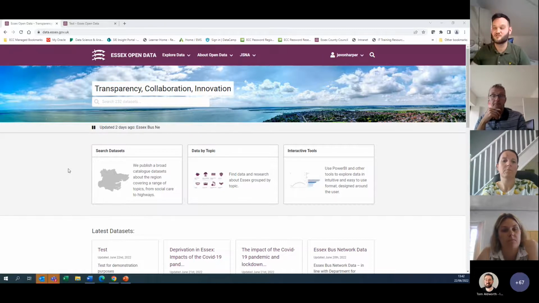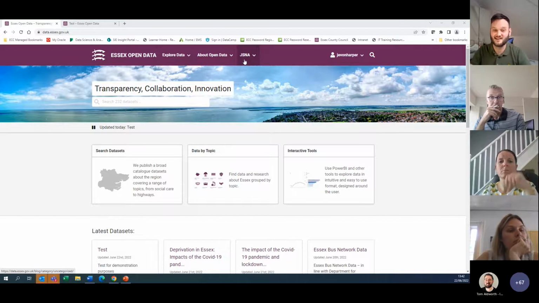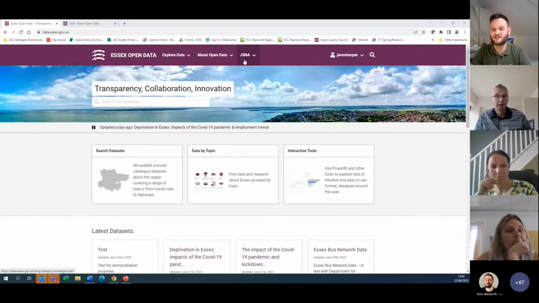So I'm not going to go through the front page in great detail, because big spoiler, we're going to redesign this front page in the coming future. But essentially, anything you need can be found in the menu bars at the top here. I'm not going to touch on the JSNA because we have Sean Cook from our Public Health Intelligence team today, who's going to do that for us. But I'm going to demonstrate 3 kinds of resources we have on the portal.